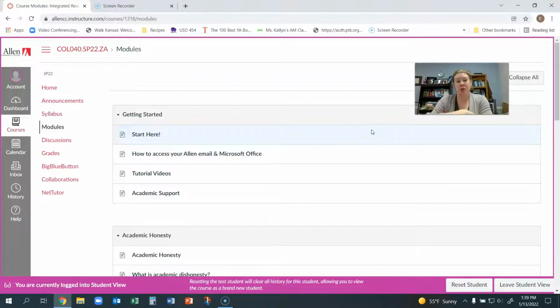You'll click on the modules. So this is where you want to go first when you get in, and if you see any new announcements, you want to go to the modules page afterward. The modules page is where you'll start to see all of the information for the class.